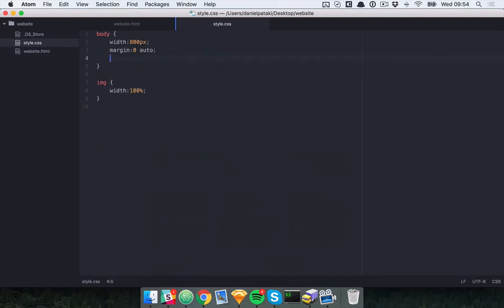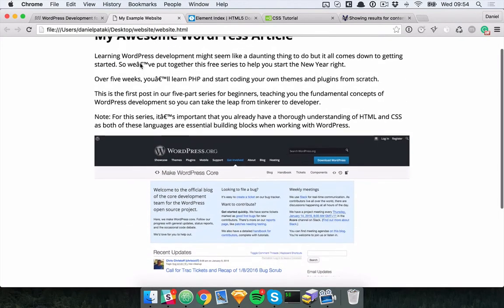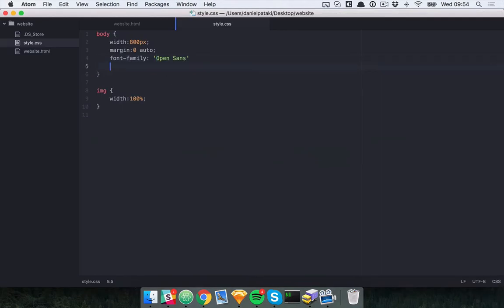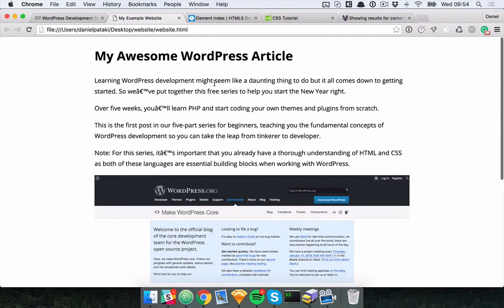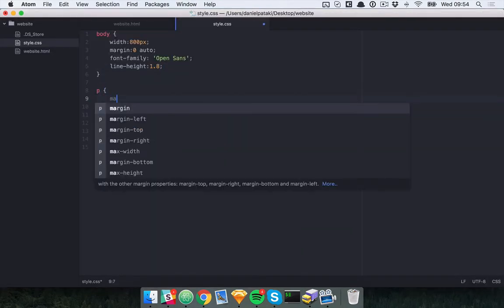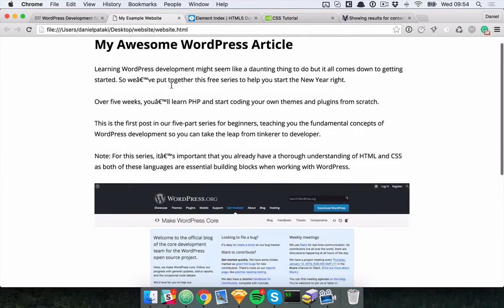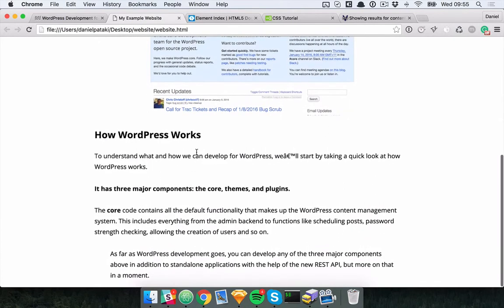You could change the font to font family. I actually have this font installed, so this might not work for you, but this is a Google font and it's freely available. There we go. We could say that we have a line height of 1.8. There we go. And paragraphs should have a margin bottom of 1.8 ems. Again, don't worry about it. You'll learn all this stuff. There you go. It's much better.